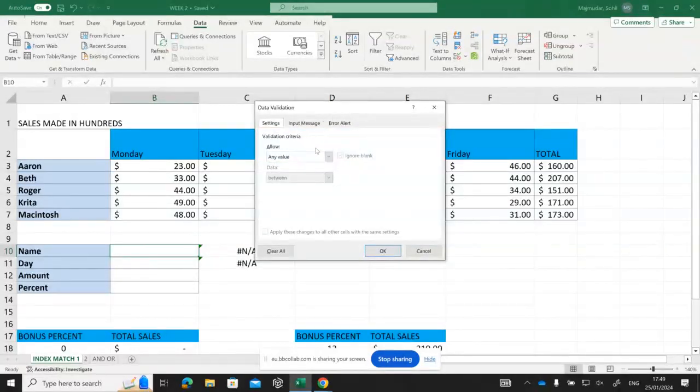A new window opens up, and in here, in the drop down, select list. Write this down, okay, very important.